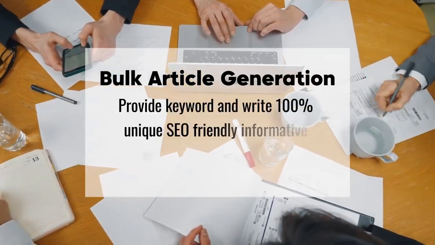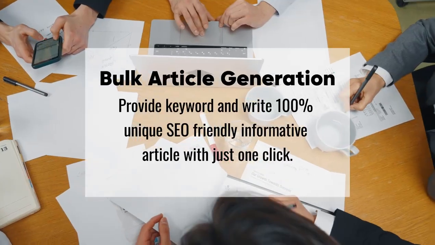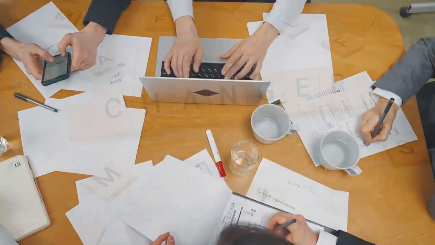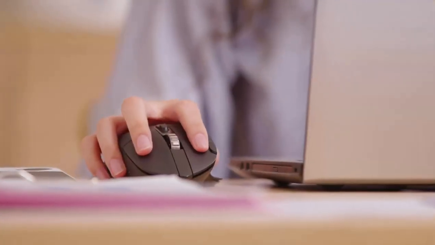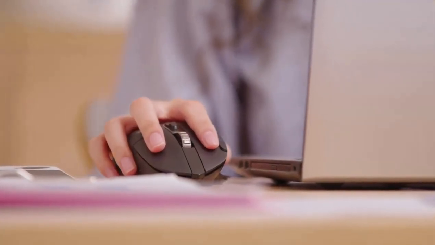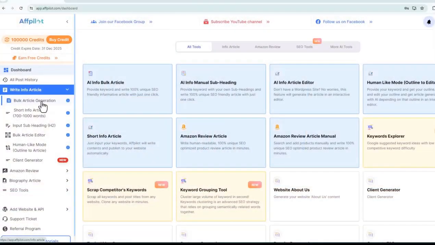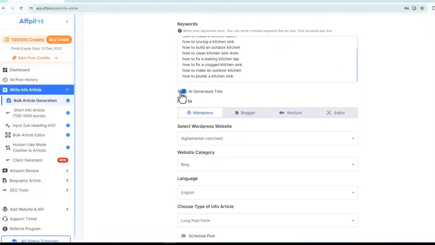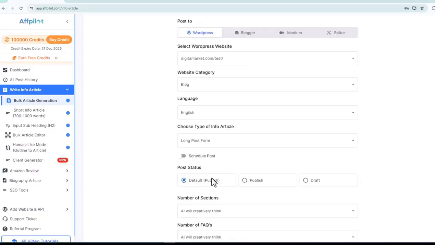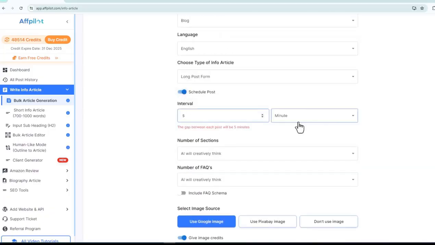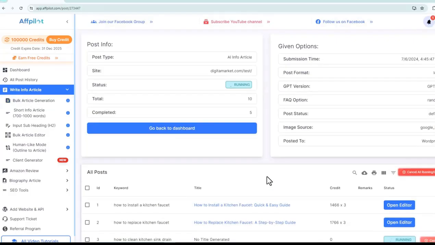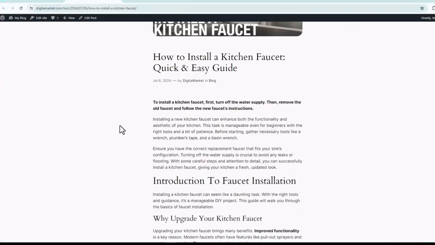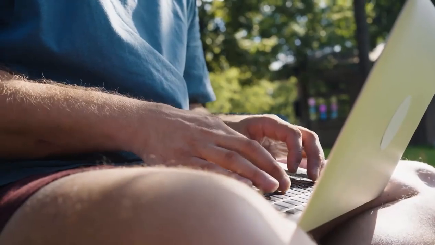Bulk article generation. Affpilot's bulk article generation feature is a game changer for content creators who need to scale quickly. With just a single click, you can generate up to 1,000 unique articles. These articles are not just generic content, they're well-researched, SEO-optimized, and crafted to engage your audience as if written by a human. The AI ensures that each article is both relevant and informative, making this tool perfect for building out your content library or maintaining multiple blogs.